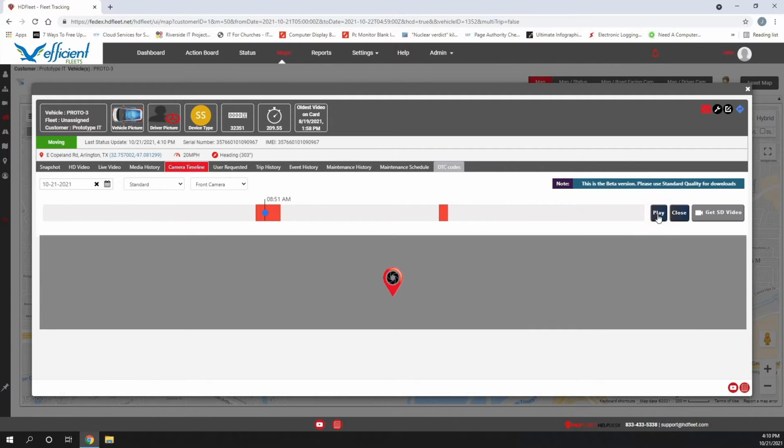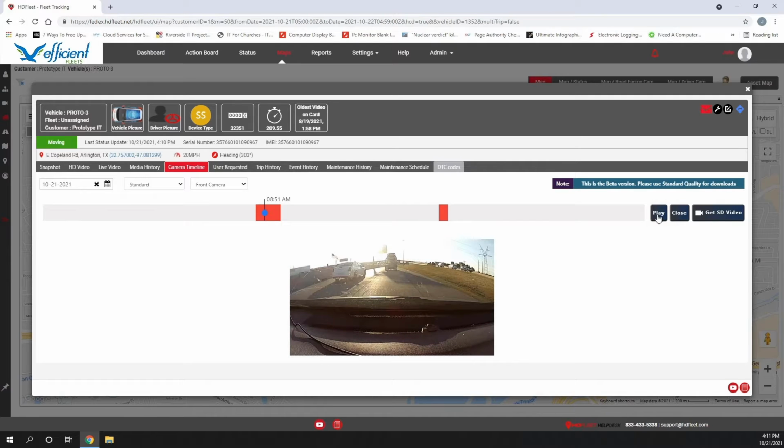All preview footage will be shown in 20-second clips. If you want to continue watching after the preview stops, click the button below. When you're ready to download the footage, click the Get SD Video button in the upper right.